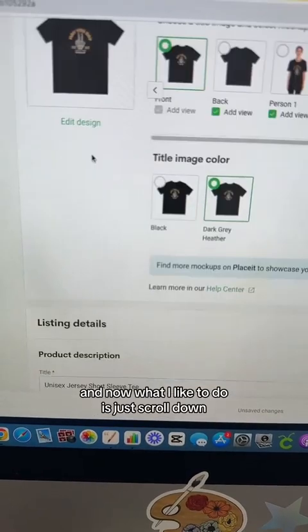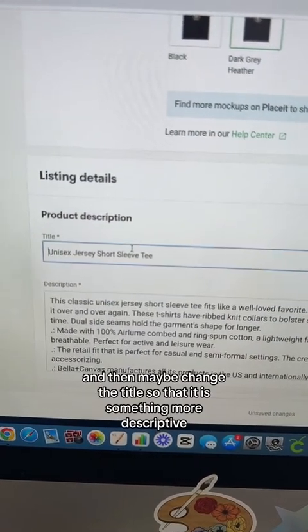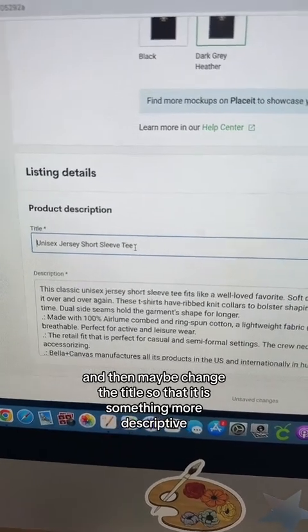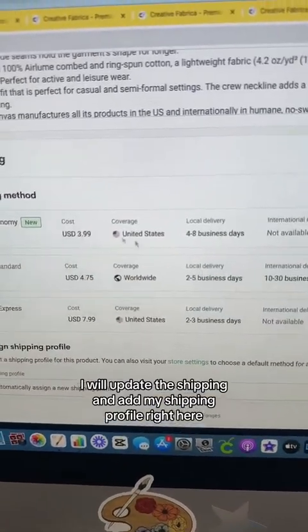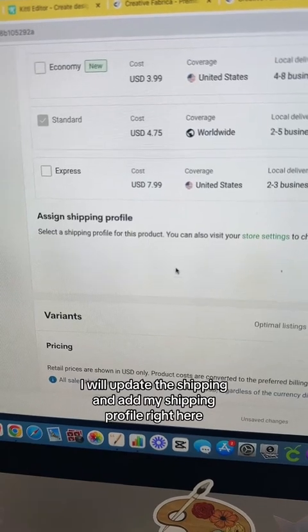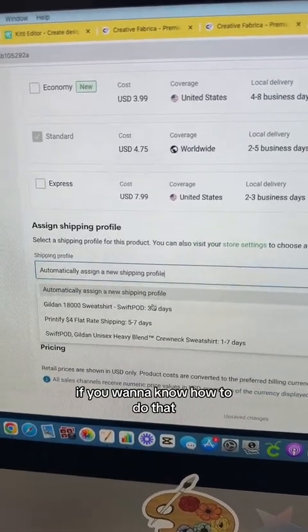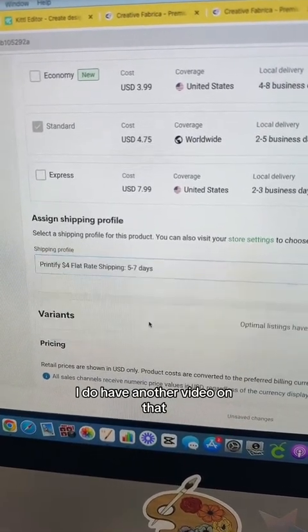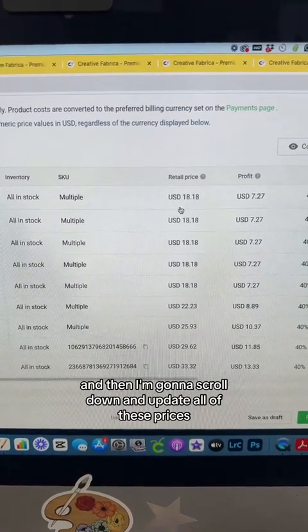And now what I like to do is scroll down and maybe change the title so that it is something more descriptive so I can find this later. I will update the shipping and add my shipping profile right here. If you want to know how to do that, I do have another video on that. And then I'm going to scroll down and update all of these prices.